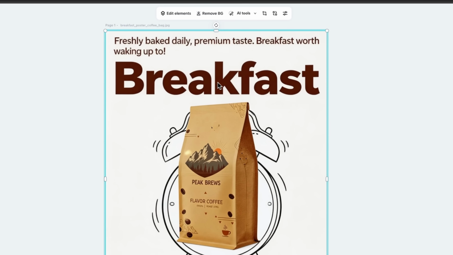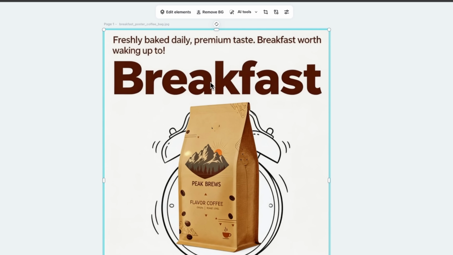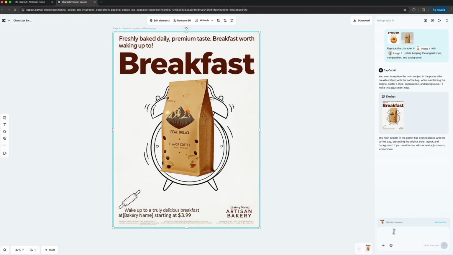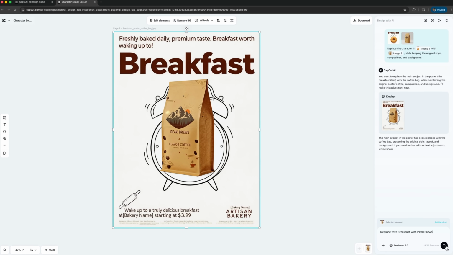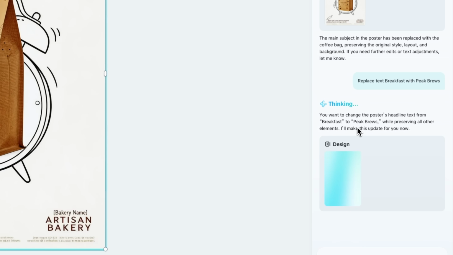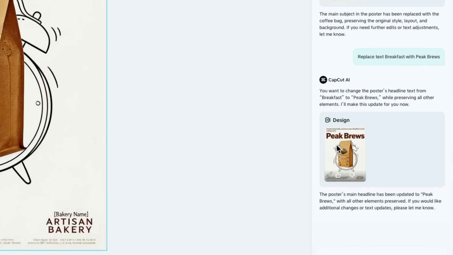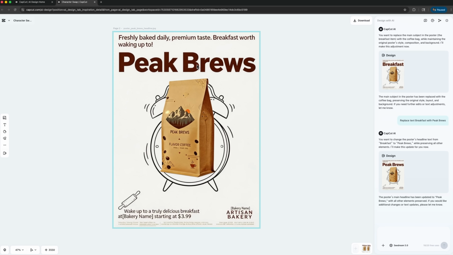However, the headline still says breakfast, which doesn't really match our brand positioning. Mates, instead of manually recreating the font, I return to the AI panel and confirm that Seedream 5.0 is selected. I ask it to replace the text breakfast with peak brews. The system recognizes that this is the headline text, removes it, and rewrites it using the same font, color, and alignment, even preserving the letter spacing. In about 30 seconds, we've transformed an existing idea into a unique branded poster.